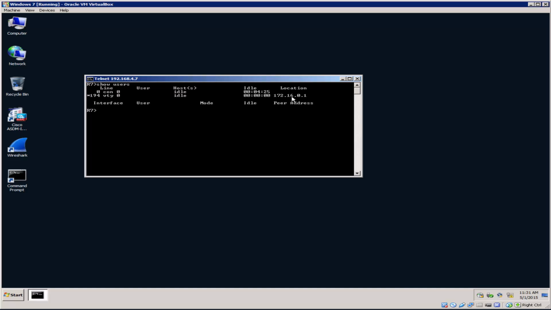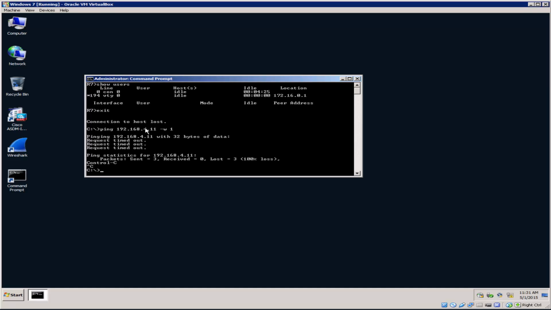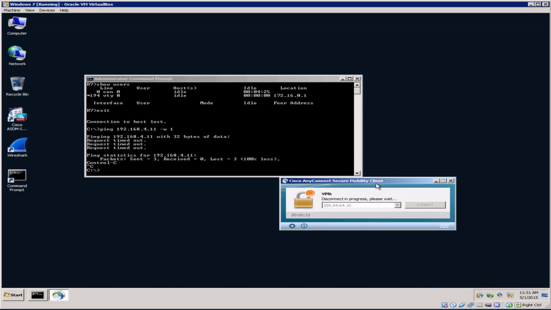And there's the correct IP address. But we should not be able to get to the server. And we're not able to. We are not able to access the server. Let's disconnect here.